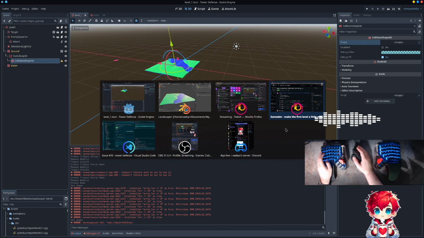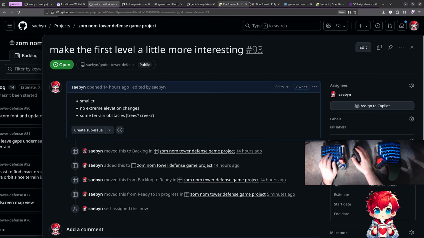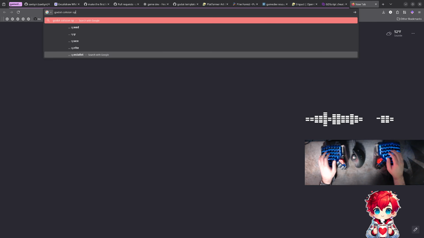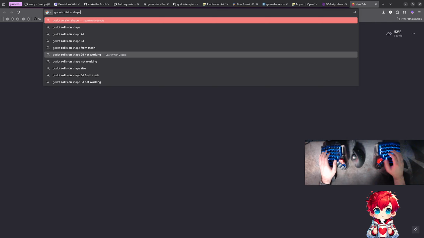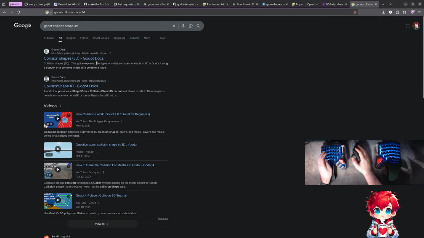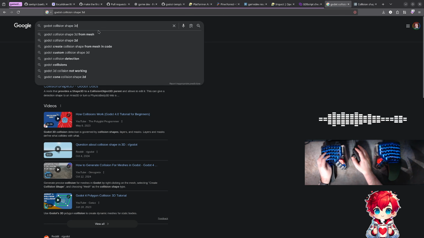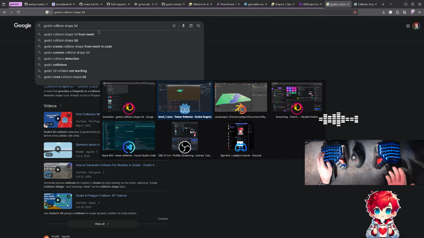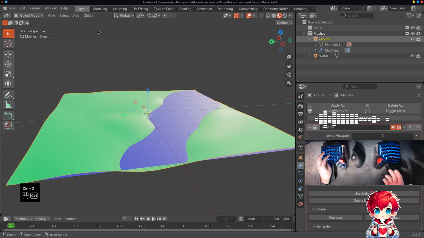Let's save that really quick, and we're gonna go look at some docs. Okay, Godot, collision shape 3D. I also want to look at, well, no, because we undid the modifier, so I don't think it's anything to do with the modifier. In fact, I'm gonna undo the application of the multi-res modifier, because that doesn't have anything to do with it. It's just the normal mesh at that point. Huh.